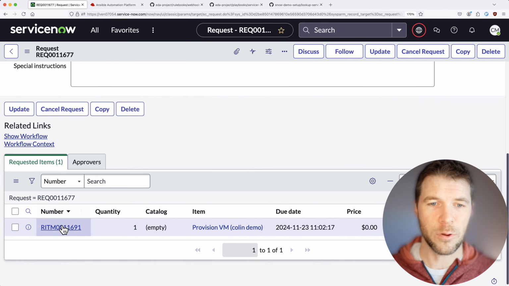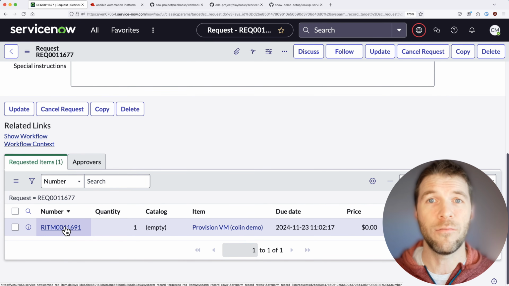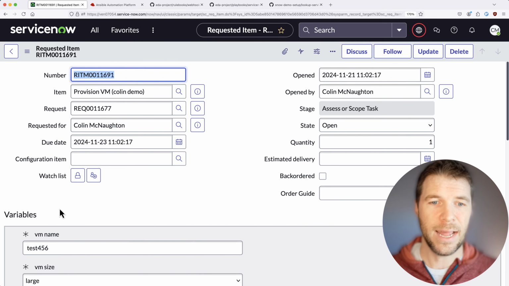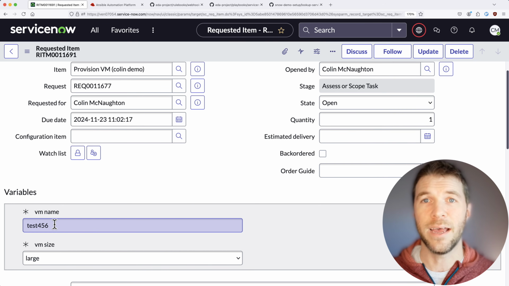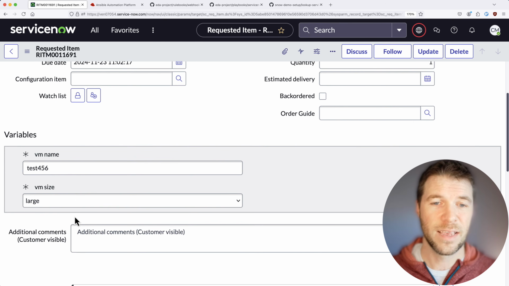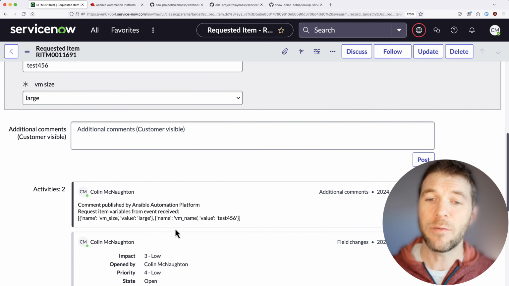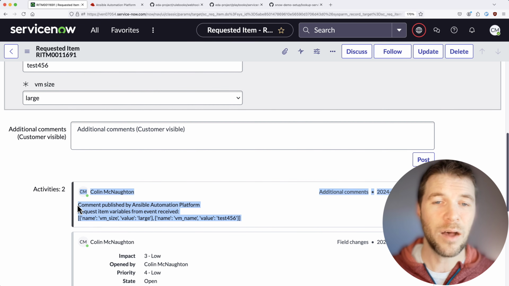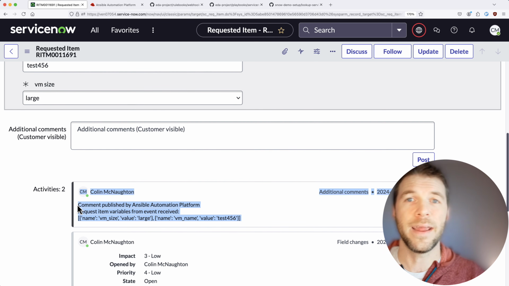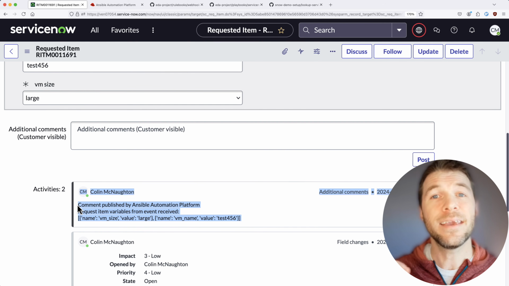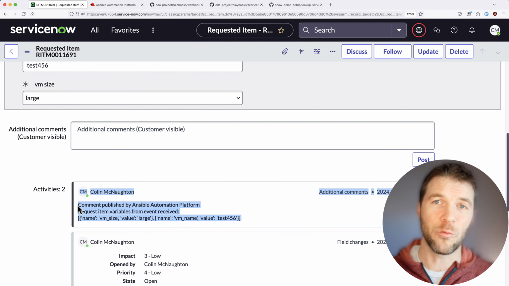Let's select our request item that's part of that top level catalog request. And here we go. We see the variables again, VM name test456. And this time, if we scroll down, we have a brand new comment. This comment was actually published by Ansible Automation Platform in response to receiving that enriched event payload representing a request for a brand new virtual machine.